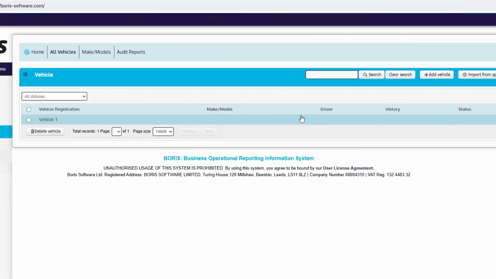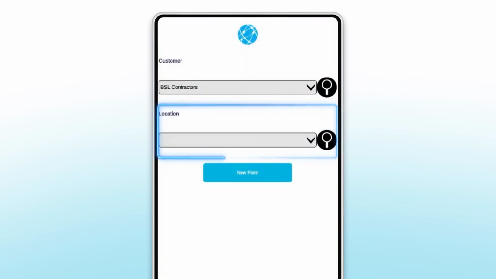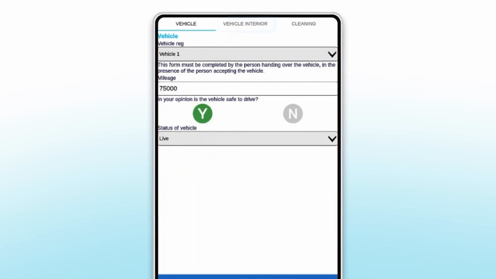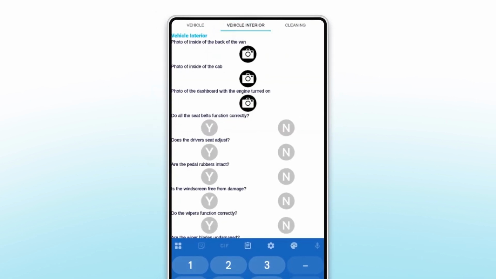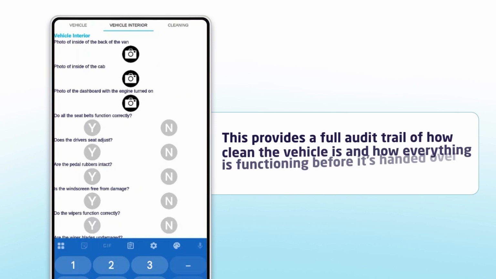Next, we'll complete an acceptance report for the Vehicle 1 we added earlier on the portal. Click Acceptance. Choose the customer, location, and create new form. Select Vehicle Reg. Add the mileage, 750,000, and confirm if the vehicle is safe to drive. Status of the vehicle, live. So again, you're inspecting the vehicle and taking photos to show its current condition. This provides a full audit trail of how clean the vehicle is and how everything is functioning before it's handed over. I'm just taking a few quick photos for training purposes.